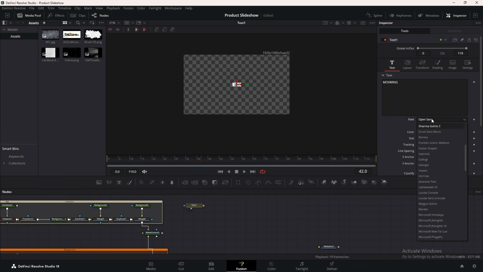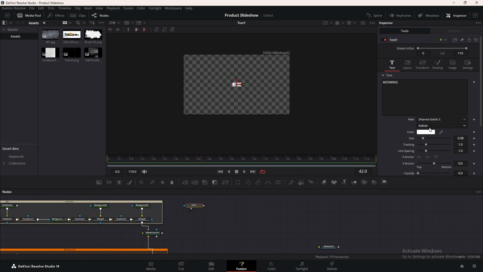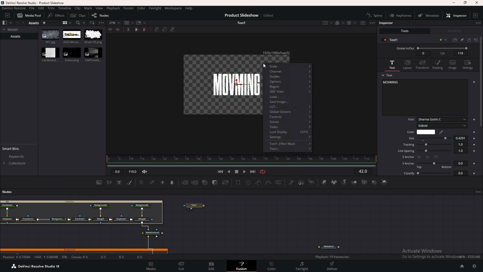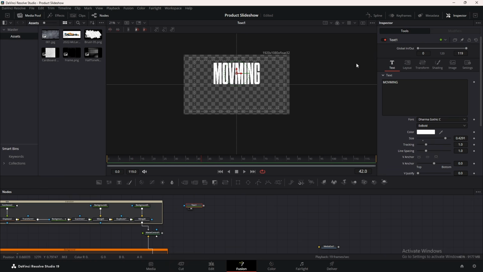Next, change the font to Dharma Gothic, or any font that suits your style, and increase the size of the text for better visibility. To help with alignment, enable guides by right-clicking on the screen and selecting Show Guides, or press Ctrl+G. Adjust the position of your text so that it sits at the top of the screen and resize it so that its edge aligns with the top guideline.